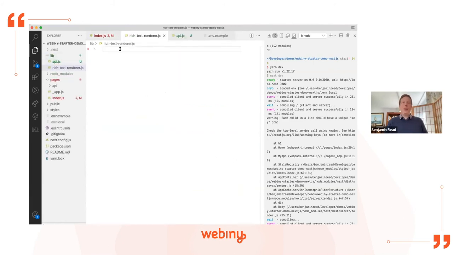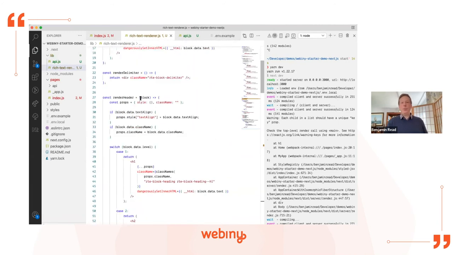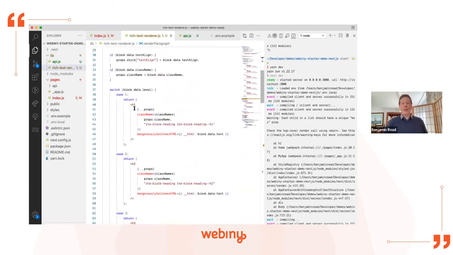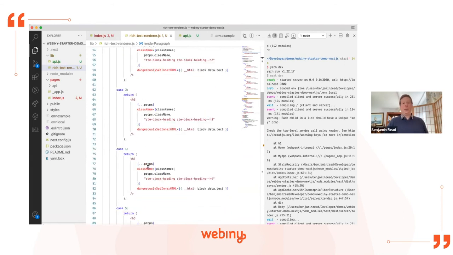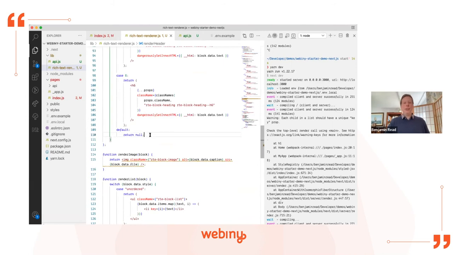If you want to know what that is, it's in the default starter on the GitHub repo. All this is doing is looping over our rich text object and rendering out paragraph tags and headings and that kind of thing. And of course, this is totally customizable. You can put what you want. If you've got other things that you've added to Webiny's fields, you can, of course, render those as you want to here.